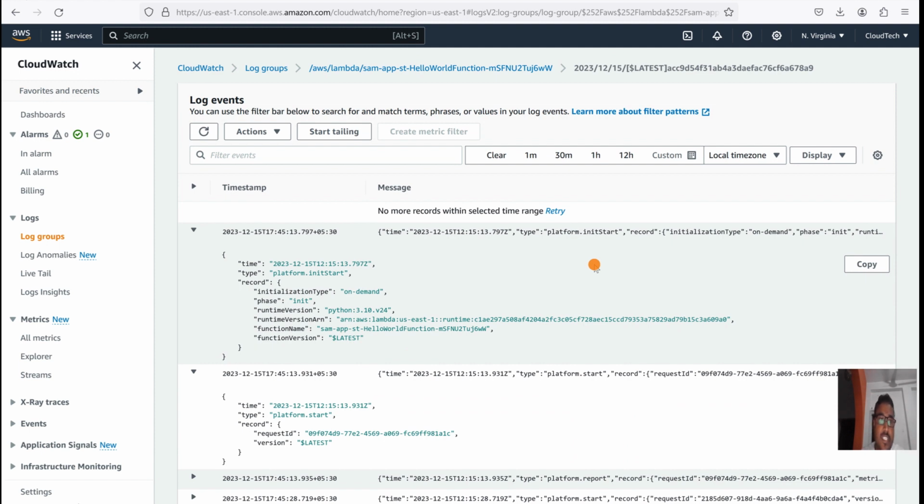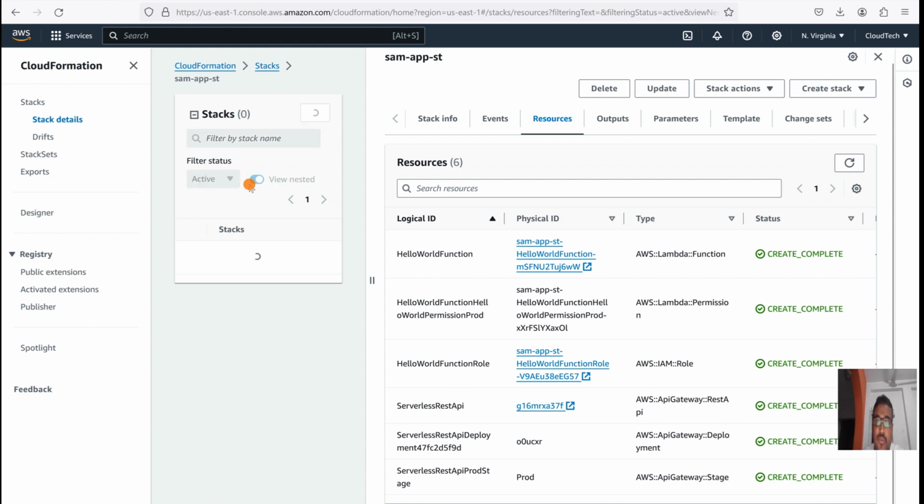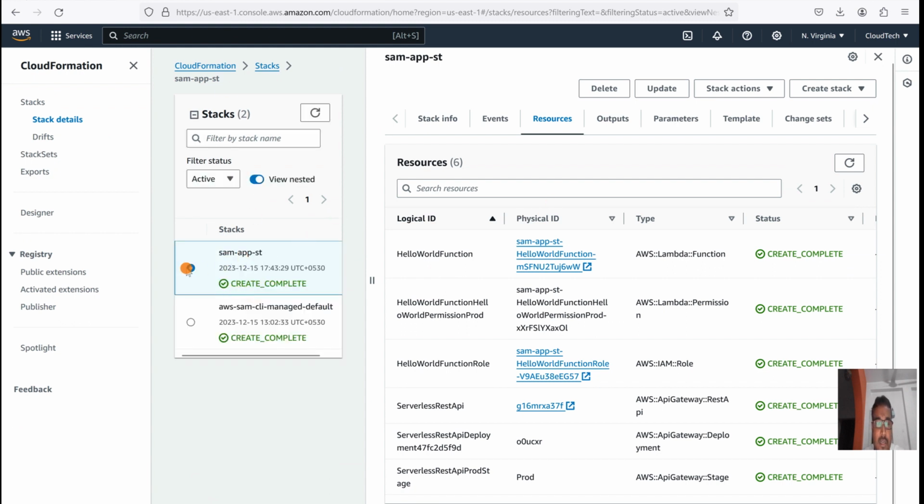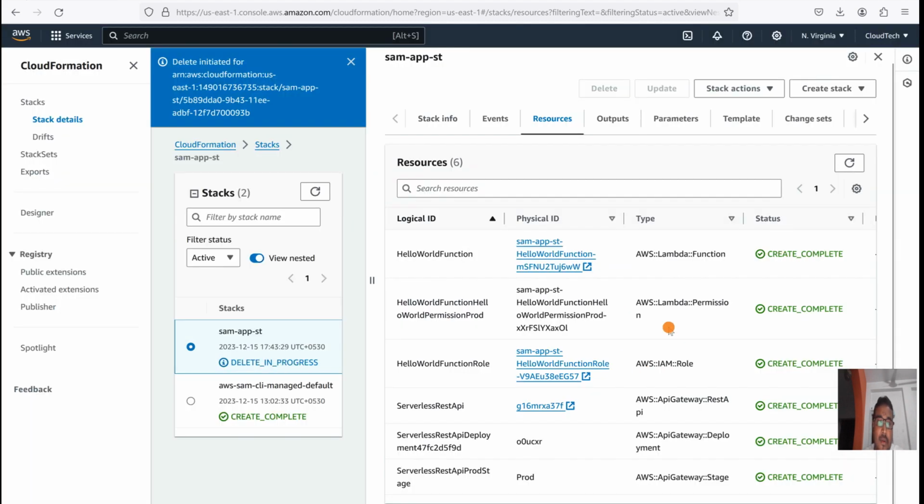Okay guys, so this is how we can deploy, create, build, and work on this. If you want to delete all the resources created at a time, just go to the stack and delete it, and it will delete everything in a single shot, whatever the stack contains. Let me show you quickly.